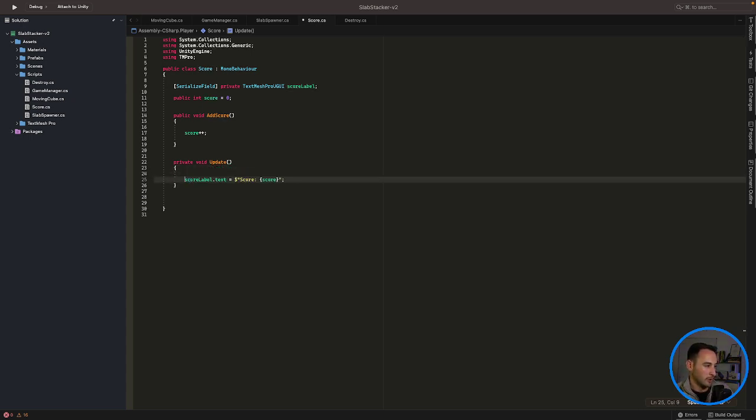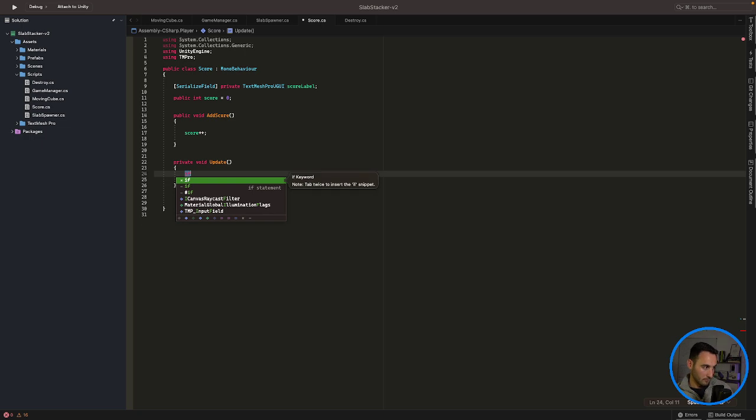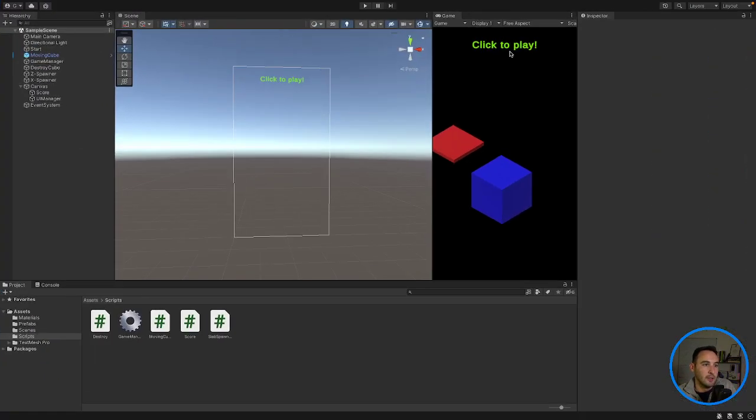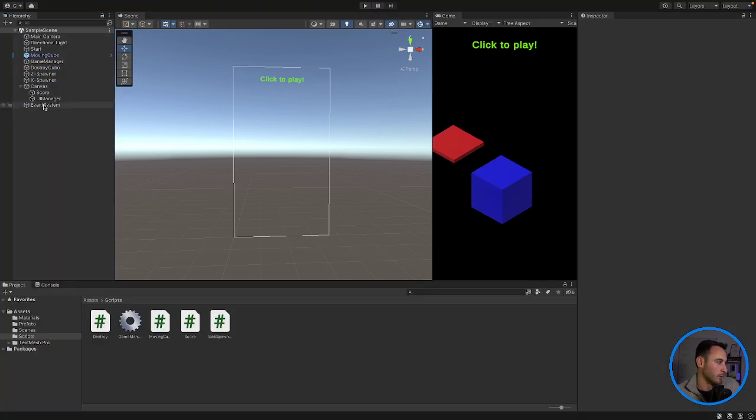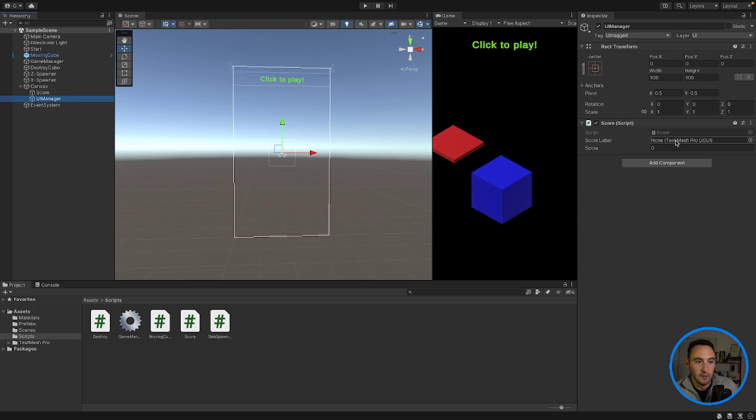And then what we want to do is we only really want to display a score if the game has started, and also if the score is greater than 1. So let's just say if score is greater than 0, then we will update it, because otherwise I think it will change the click to play message at the top of the screen as soon as the game starts. So let's test that out. We'll play the game and it's not going to work because we don't have any reference to our score label. So let's drag that in there, and now let's try it.